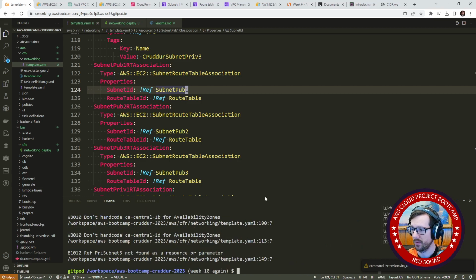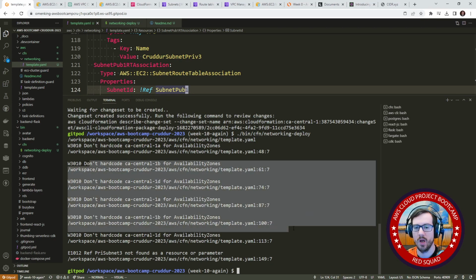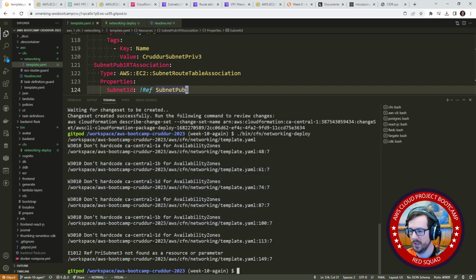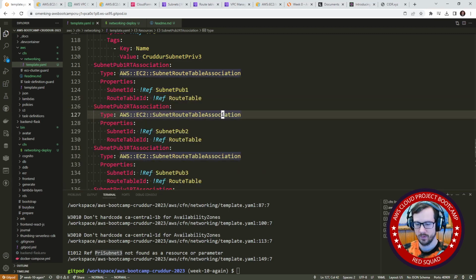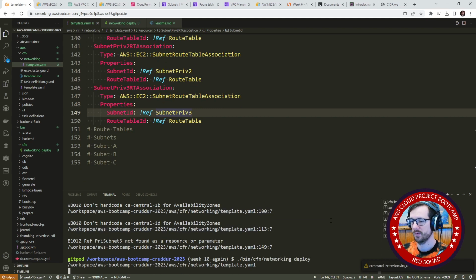And it's complaining about don't hard code the value in. So these are warnings. We're not going to hard code them. We're just doing them for now. But it says reference pub subnet 3 not found as a resource or parameter. So that's just because we named one wrong. So go here and say priv here. There's probably just that last one that was messed up.